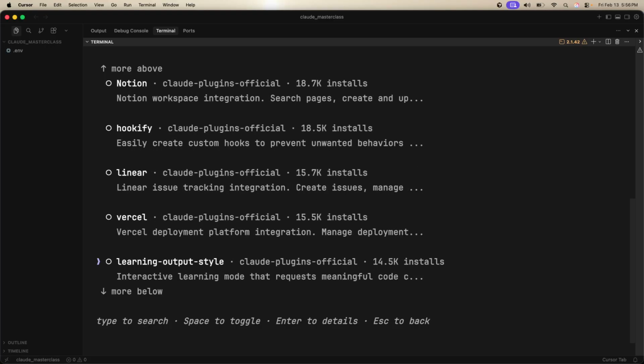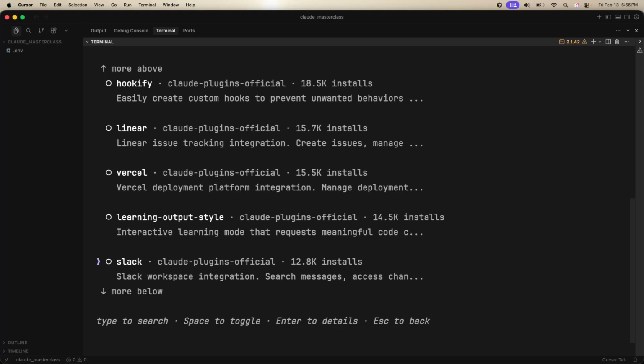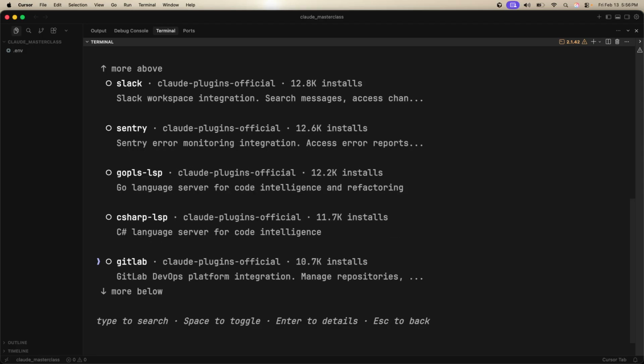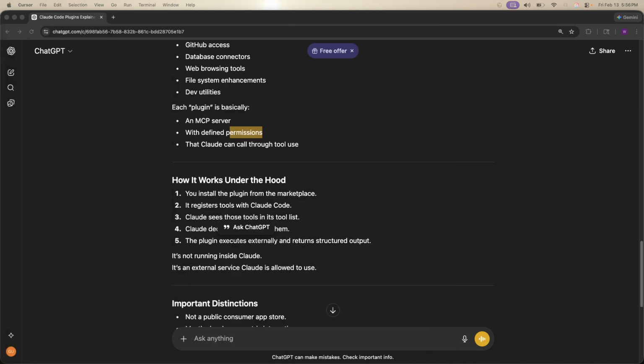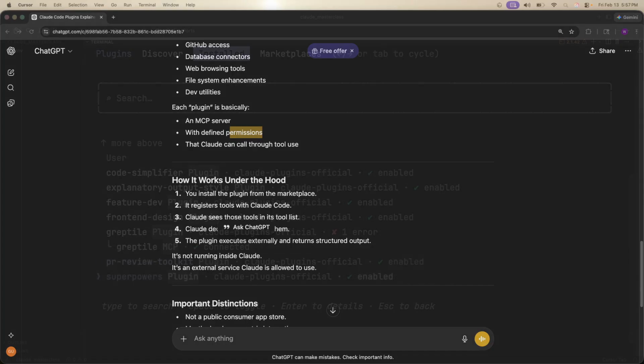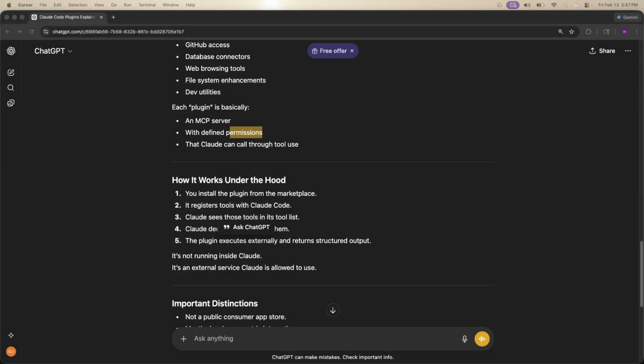The plugin that I want to go over is, matter of fact, I already installed it. Y'all just bear with me. Installed. Here we go. So here is the plugin that I want to go over with y'all. The first one is going to be Superpowers. So this plugin is already installed.